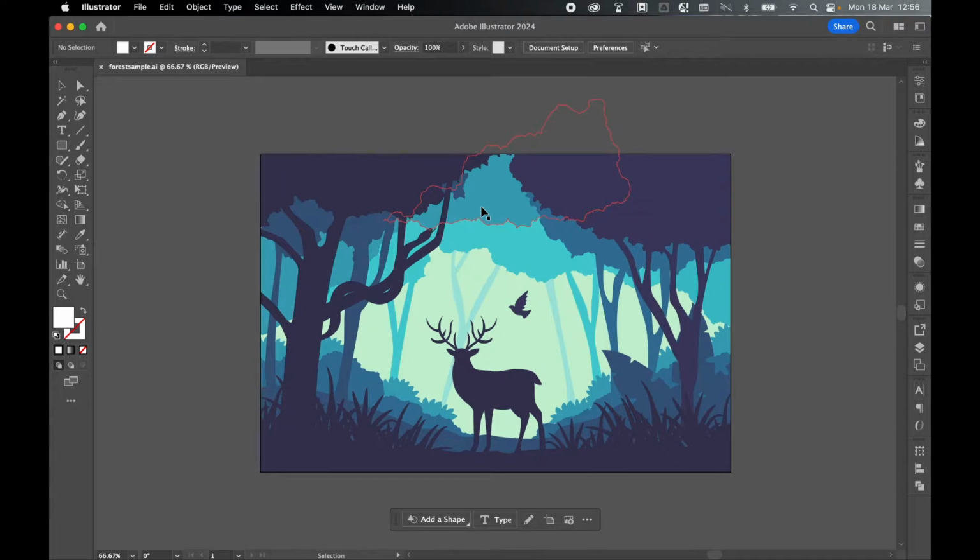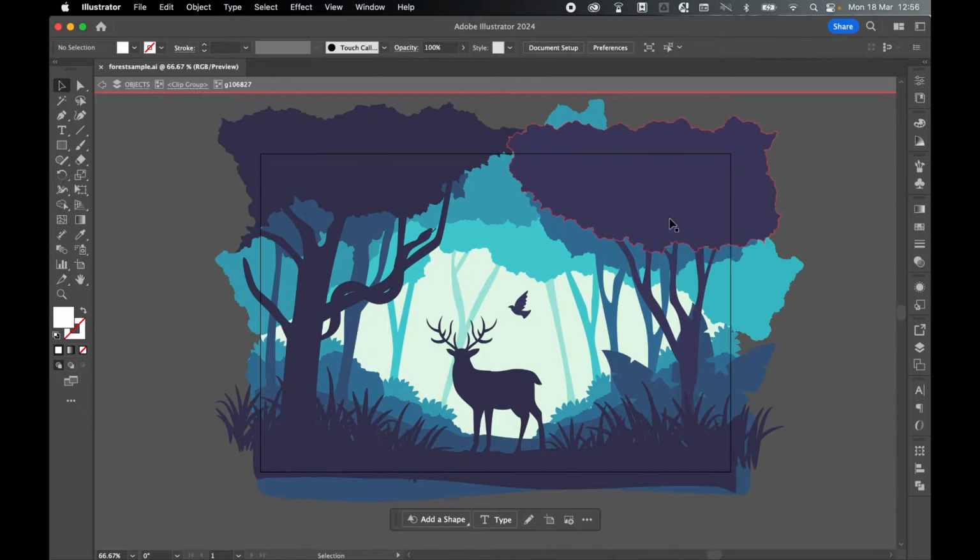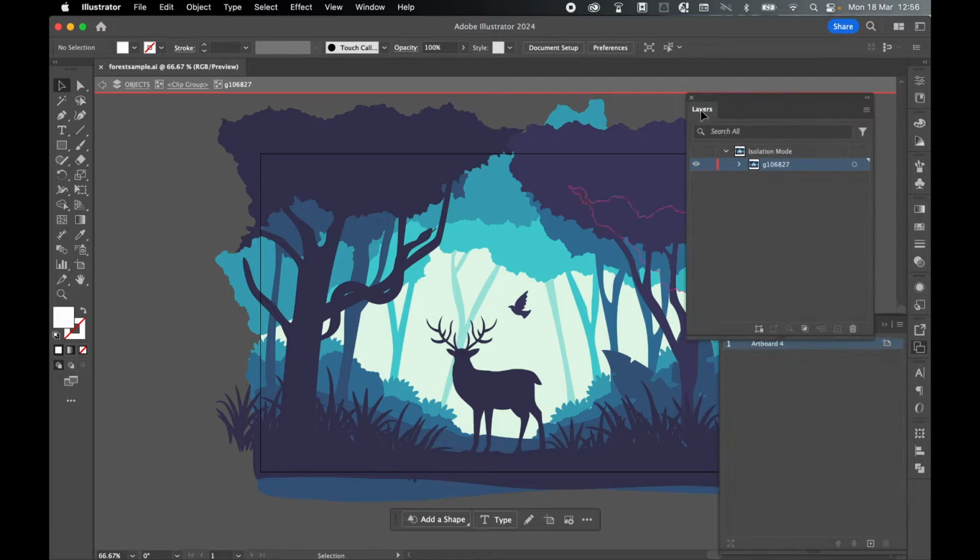So if I hover over the canvas with the Selection tool, double click to go into the clip group and then double click to go in, here is my vector artwork arranged on the canvas. So if I come to my layers panel, Window, Layers, and let's pull out layers and have it on the right hand side just so we can see what's going on here.